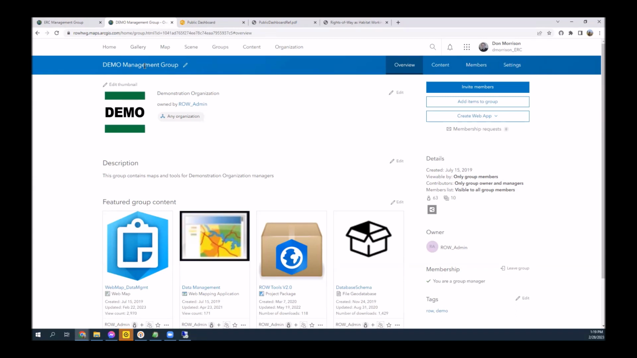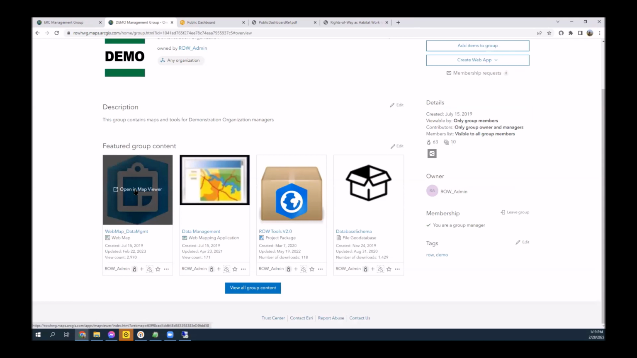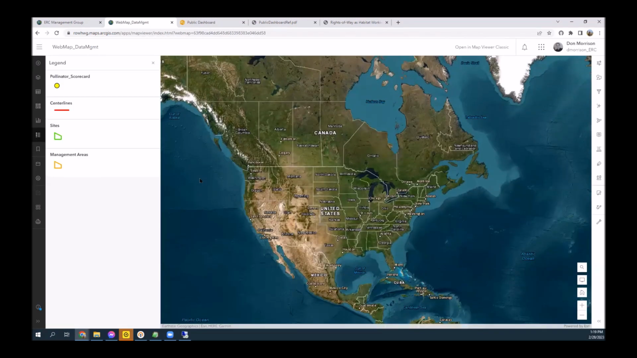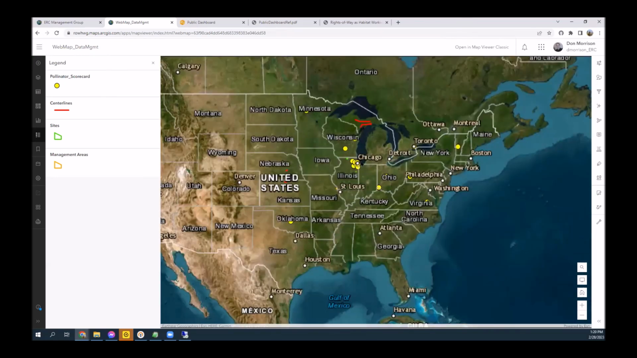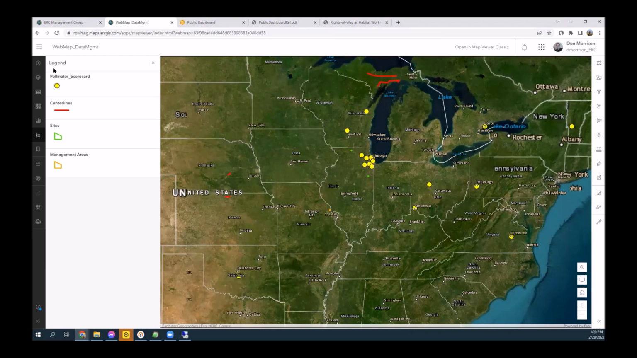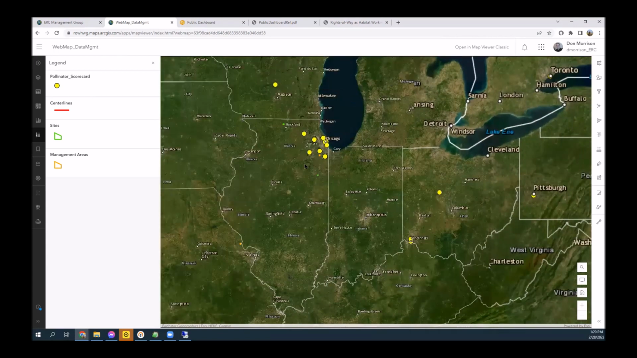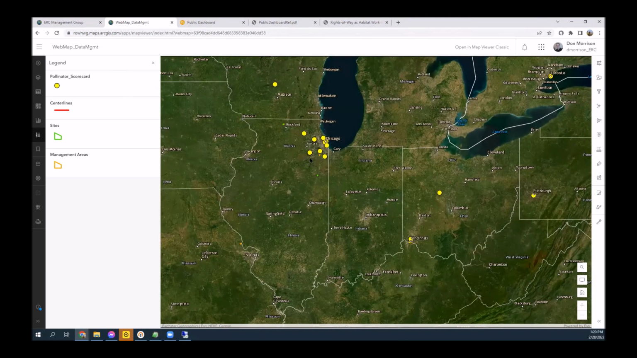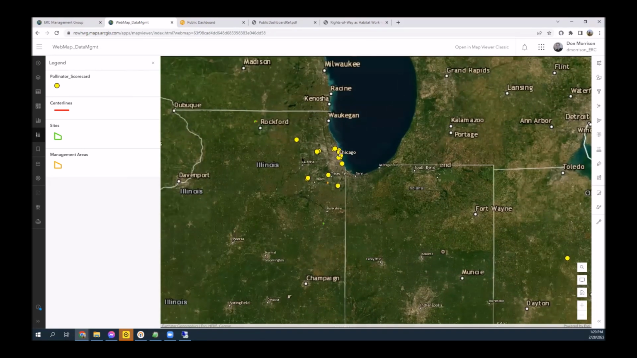So I'm going to go into my management group, open up my web map. Now, every organization has this web map with your organization's data. The primary purpose of this map is to show my data as the demonstration organization. So we can see we've got some pollinator scorecards, we've got some center lines, a kind of mishmash of data. And what we want to see is how do we see that shared data from ERC?